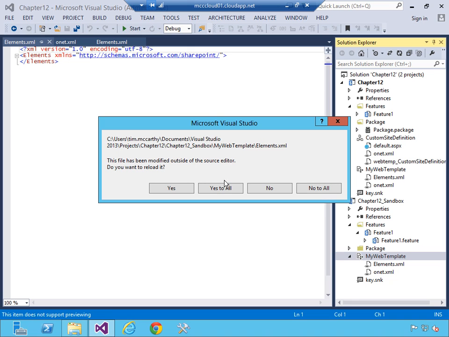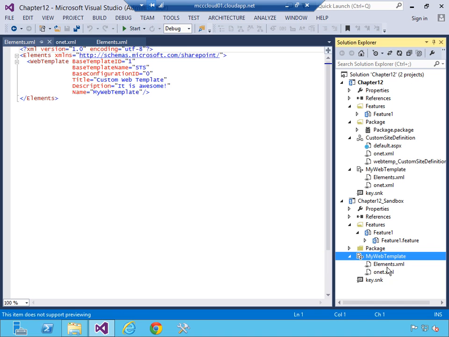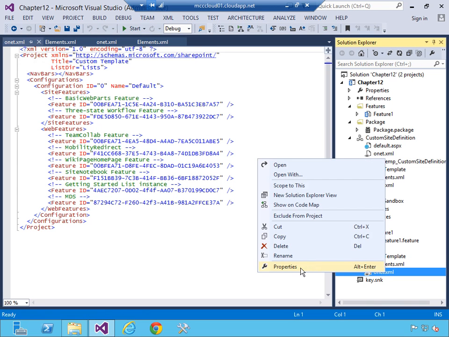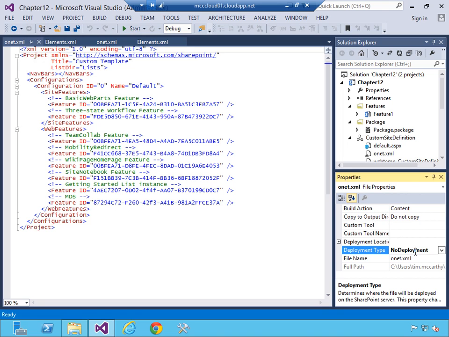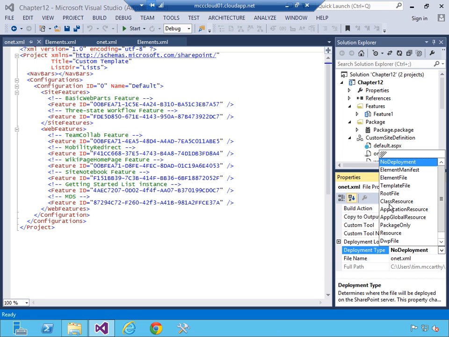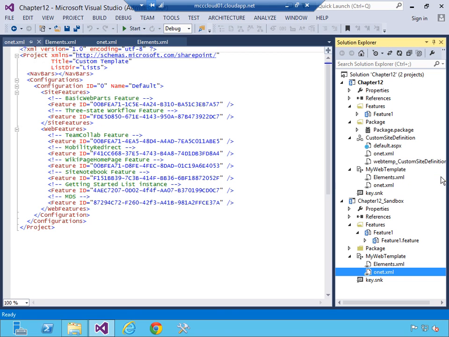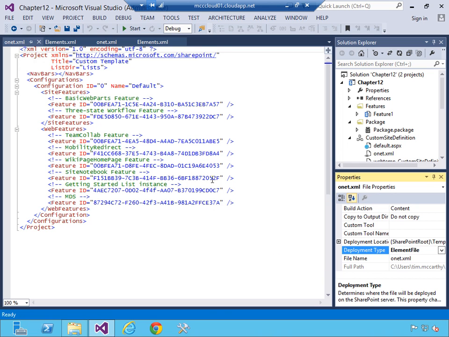Okay. That's good. And let's just make sure that this is still okay. So we need to make sure it is an element file. Double check that again. Yes, element file. Okay, great.